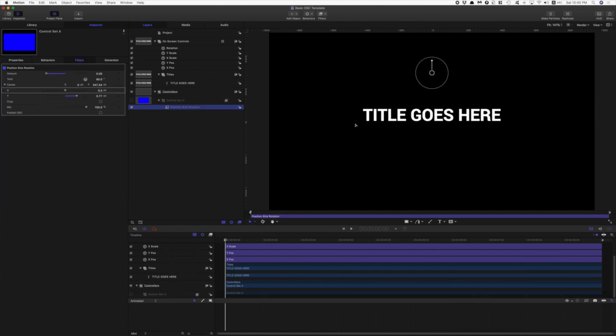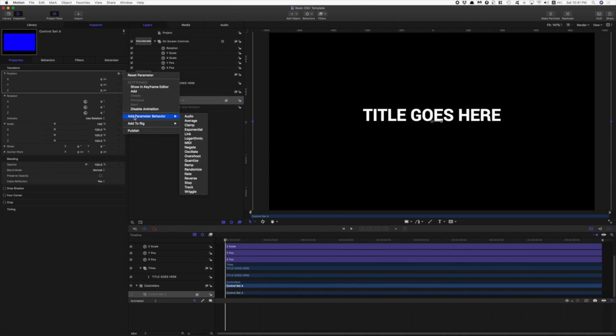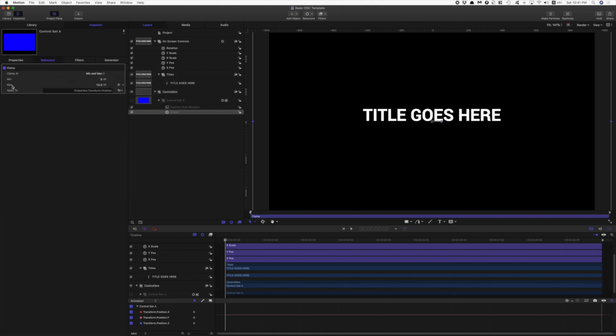One more thing that you might want to do is put a clamp on this generator to stop it shifting around in Final Cut. So we'll come here to Properties, come to Position, add Parameter Behavior Clamp, and set this maximum value to 0.